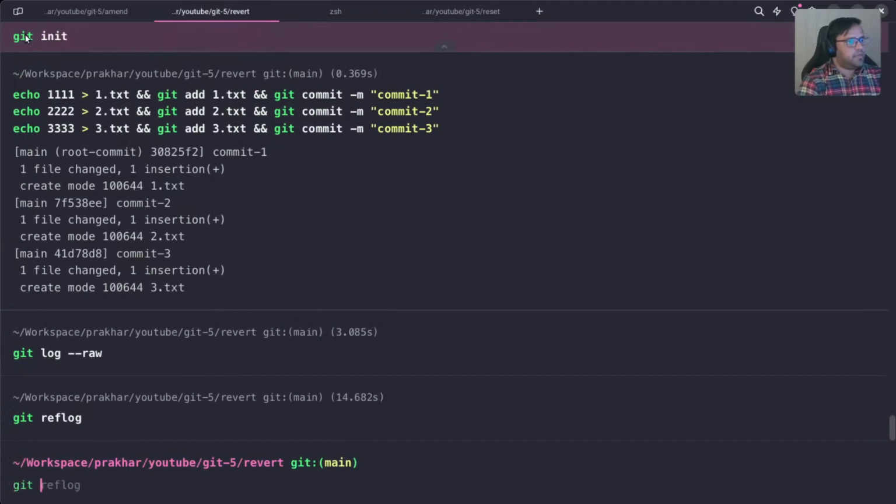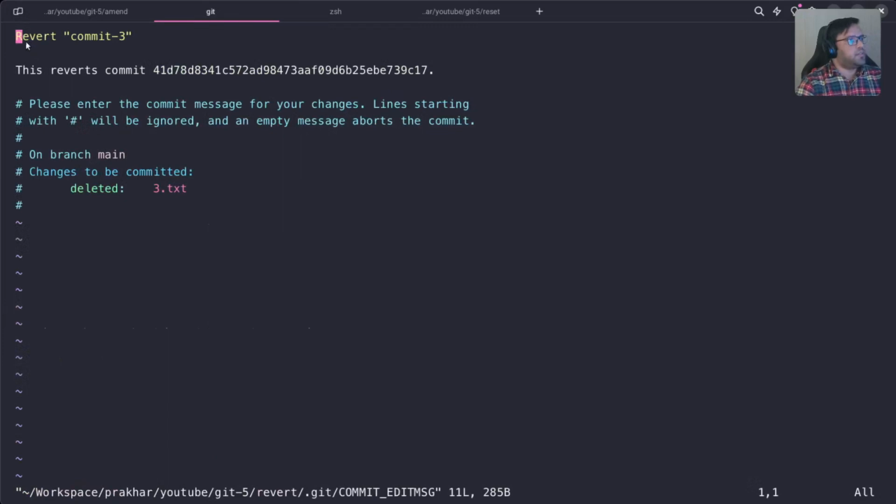This can be reverted by using git revert either the head, or if we know the commit SHA, we can use that. And once we do this, this will open up an editor which will prompt us to provide a new commit message, and the action will be to delete the file which was introduced in commit 3.